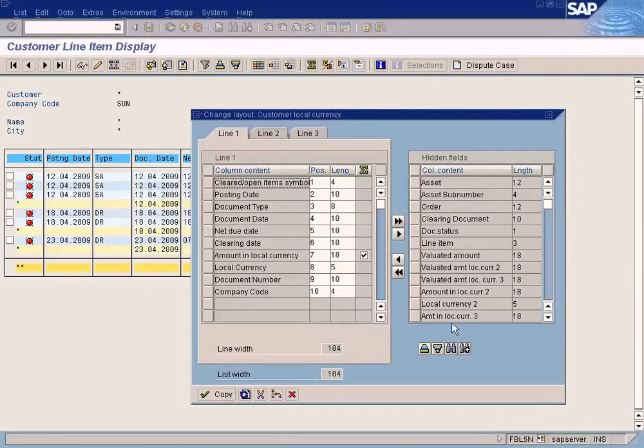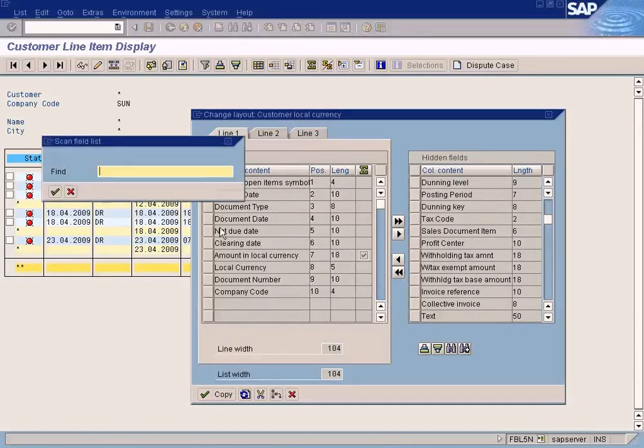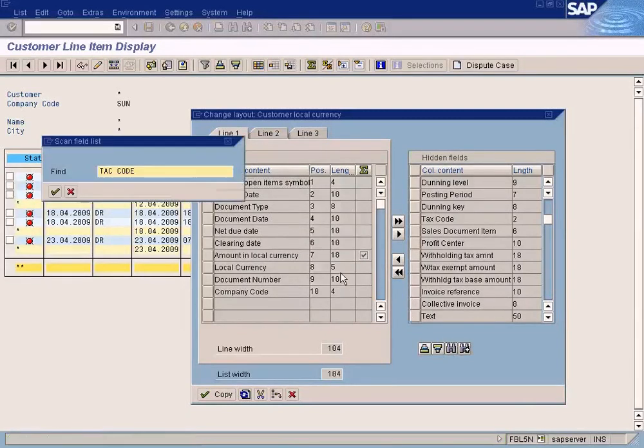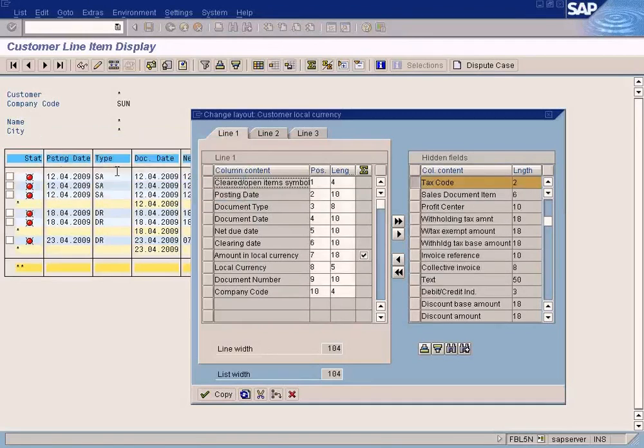right? If you want to find a field in the list here in the database, you can use this. Let's say I'm going to find tax code. Oh sorry, I keyed in wrongly. It is tax code. See, it is taking you to the tax code. You can add it to the system, right?